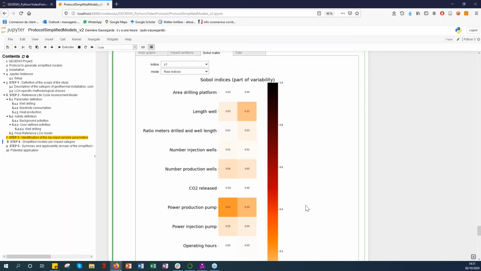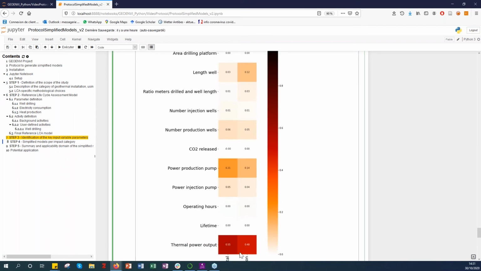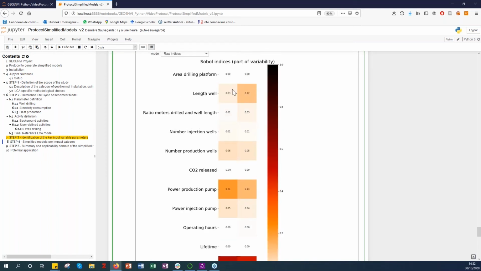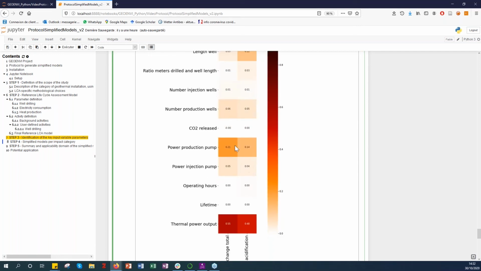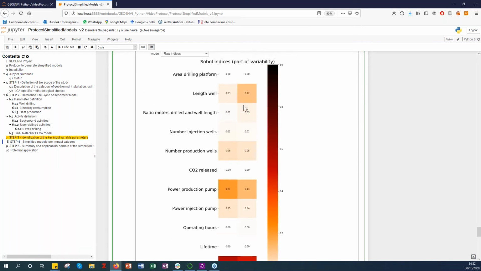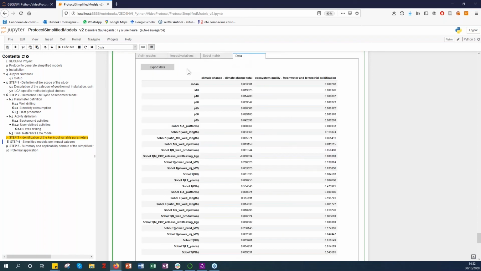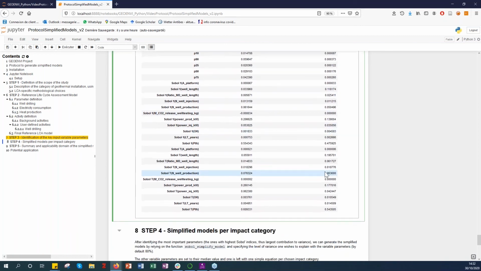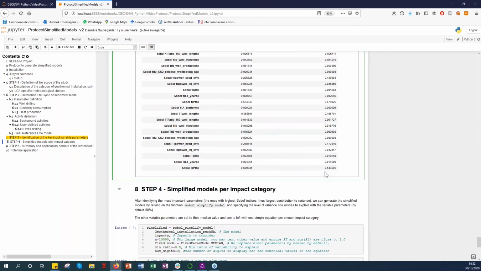Here, the Sobol indices, and the redder the value, the more of the variance is explained by this parameter. So we can see that the thermal power output is a very important parameter, as well as the power of the production pump. And we can see a bit of difference in the importance of the well length between climate change and acidification impact categories. And then here you can export the data if needed. It will be exported as CSV file. So this was step 3. We identify the key input variable parameters.